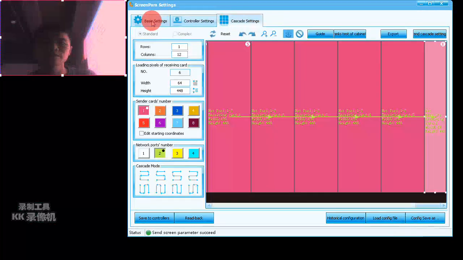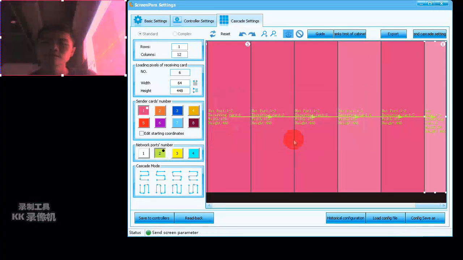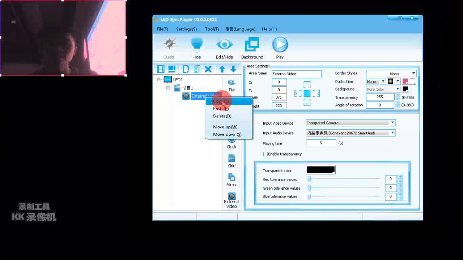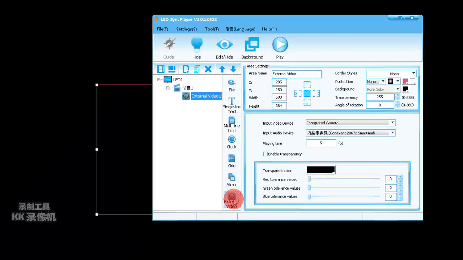Okay, now we can try to play a video, okay? Now we finish all the settings. You can see, send the screen parameters, succeed. Okay. Delete this one. Oh, sorry. External volume.